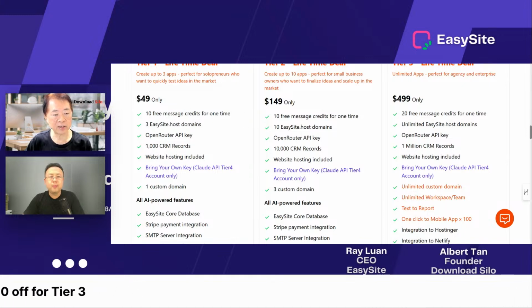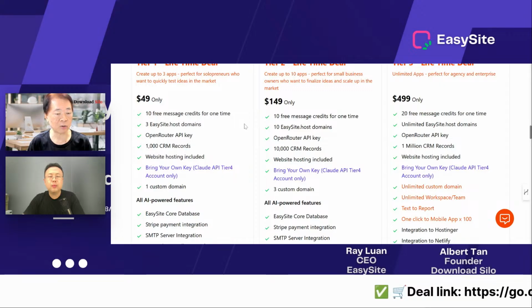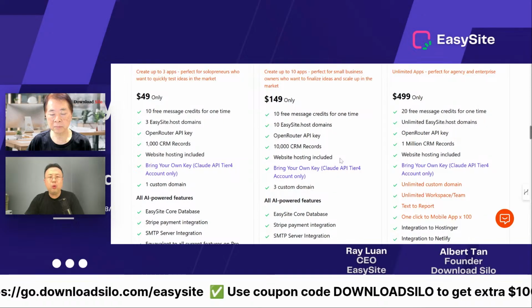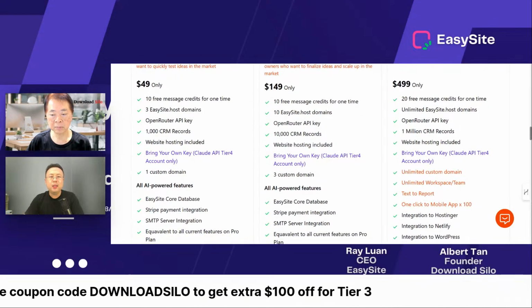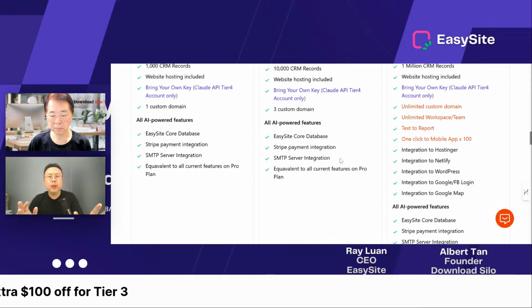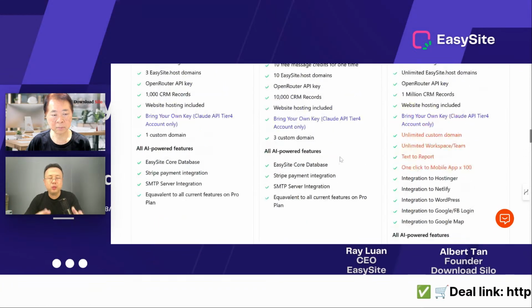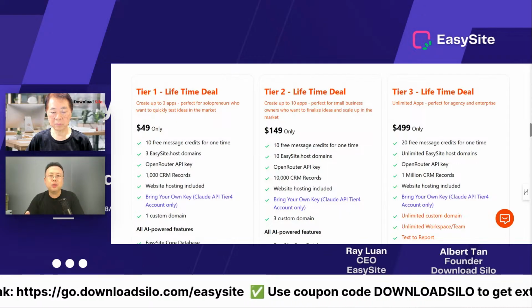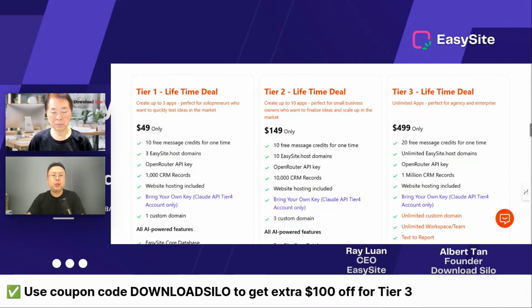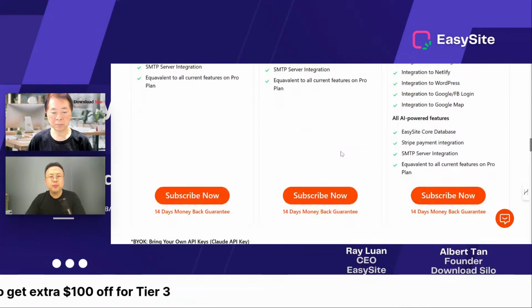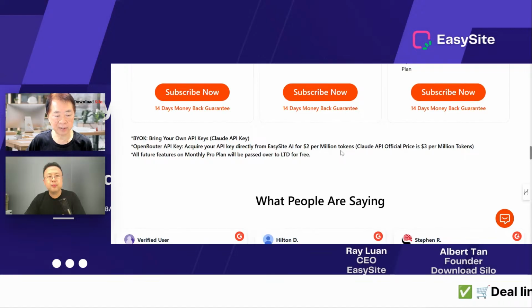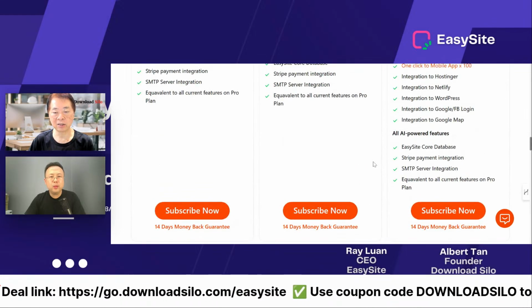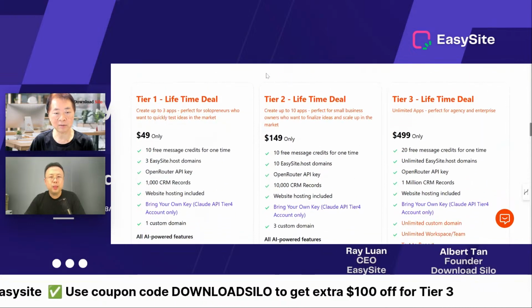Okay, Ray, when you say the free message credit, it means the AI prompt, right? Yeah. The free message credit is because for all three tiers, you either use your own Claude API key, or you can buy API key tokens from EasySite, which is called Open Router. We will give you 10 free message credits just for you to start building a website as a free trial. If you use up all of the 10 or 20 credits, then you have to use your own API credits or buy Open Router API key tokens. That depends on your usage of the API tokens, on how often you use prompts, you know. Yep, thank you.